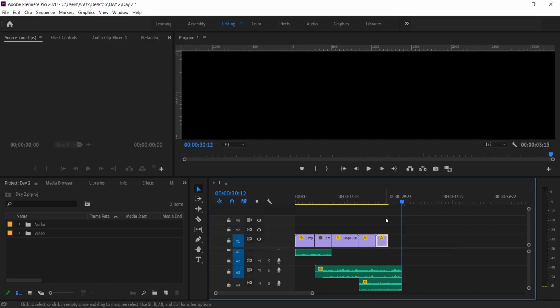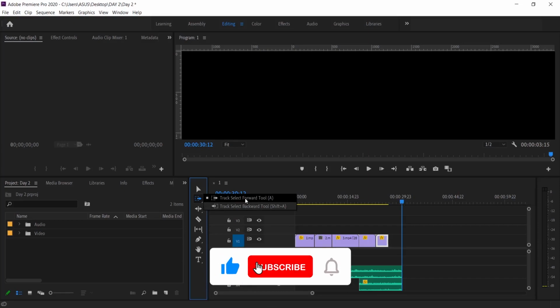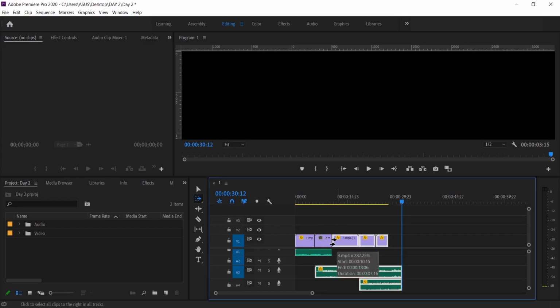And now let's jump into the second tool. And this is track selection tool. There are two types actually. One is track selection forward and another is track selection backward. Track selection tool is used to select all clips from a given point. Now I am selecting track select forward tool and then position the mouse pointer where you would like to start the selection and click. And now look, selection is done.